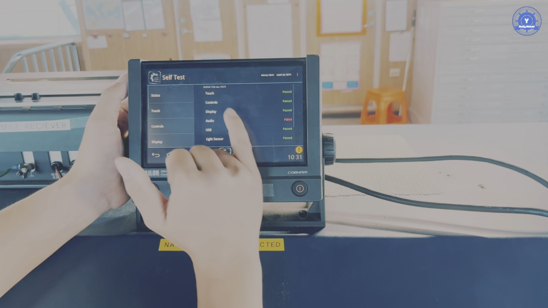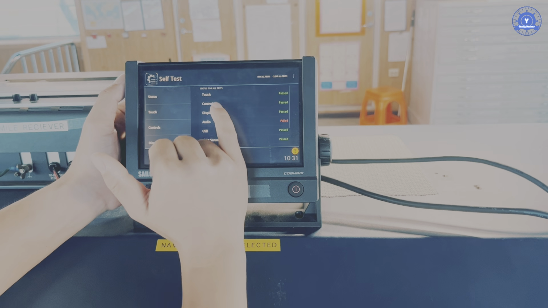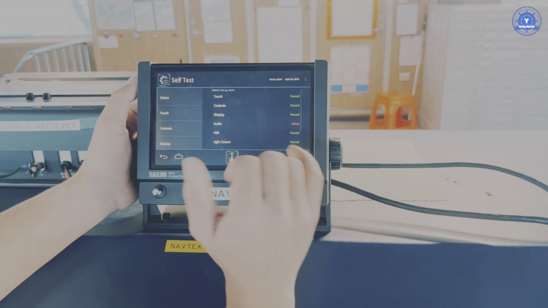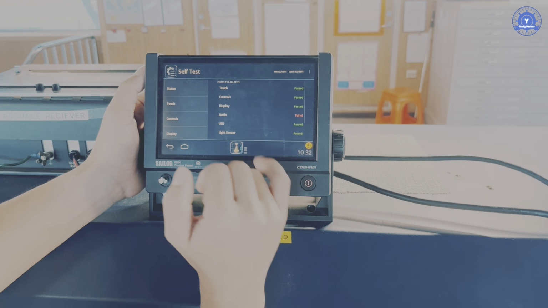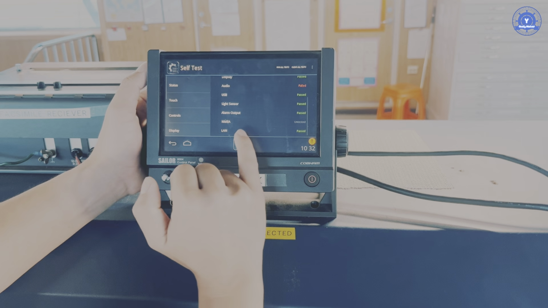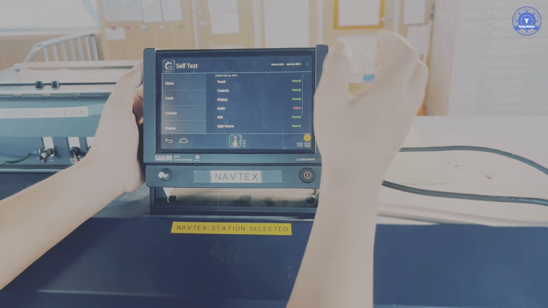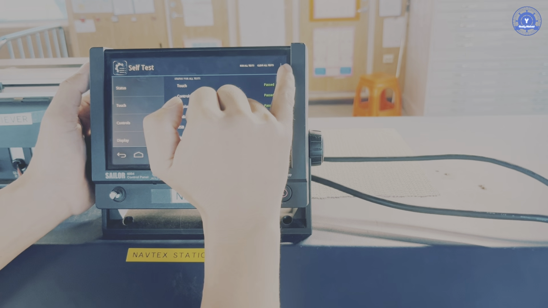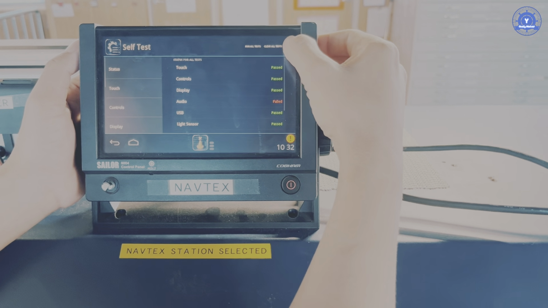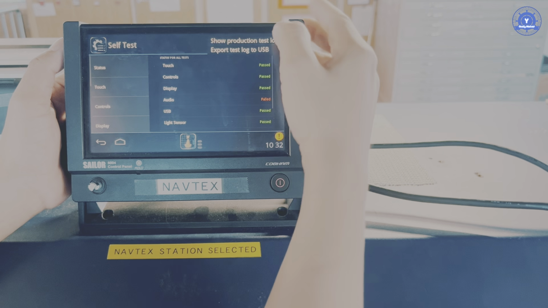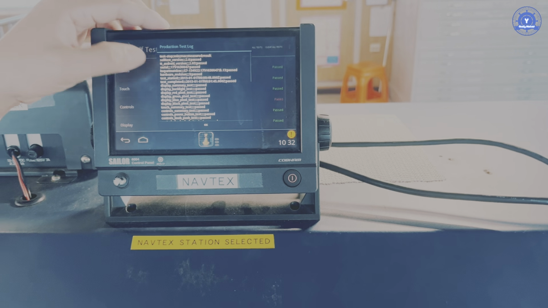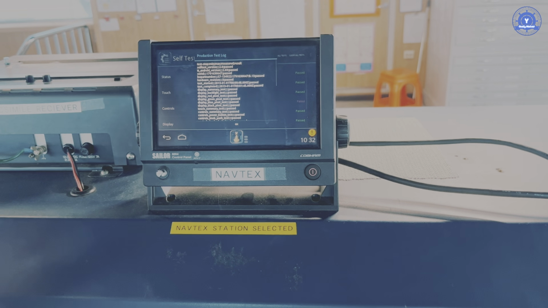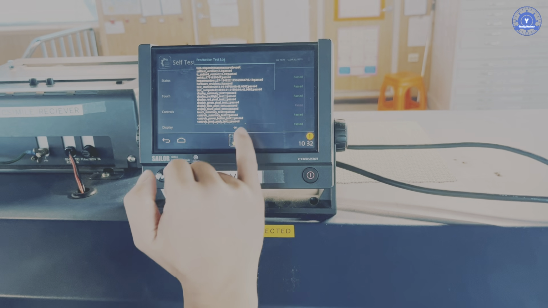So that all stated all alert test pass, control test pass, display audio. This audio is for only microphone. That's also no problem. Other all pass. You can see all pass. So that time we need to press from here, the right corner, and then show production test log. We can check from there. Everything is all pass. So that time this NAVTEX is completed.